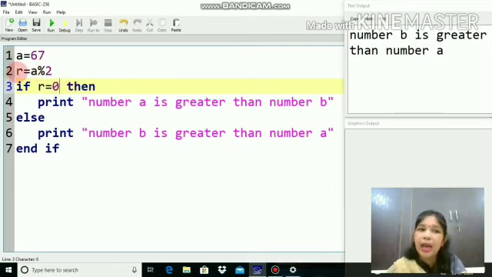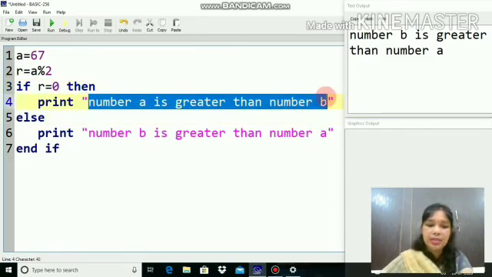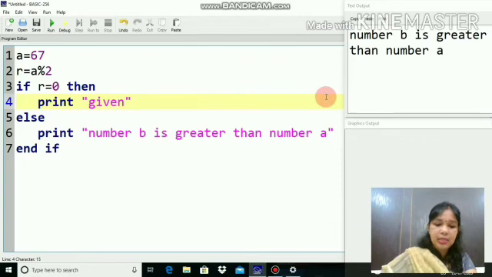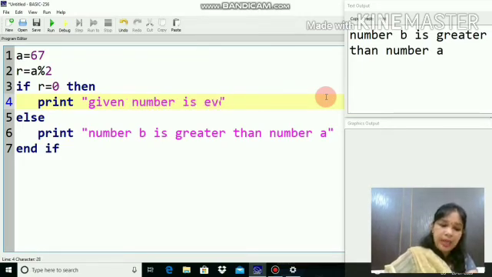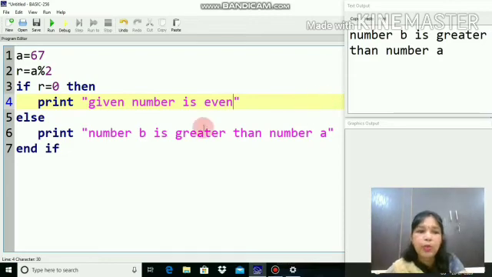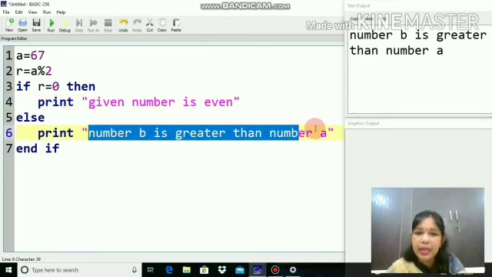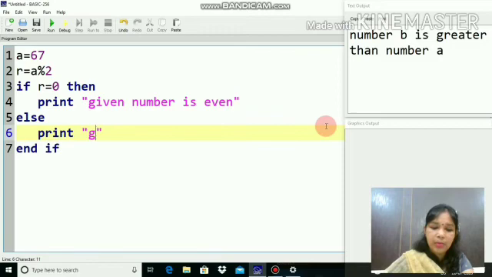So we'll compare r is equal to 0, then what you have to give? Given number is even. And if this condition is false, what you will print? You will go to the else part. There you type given number is odd.